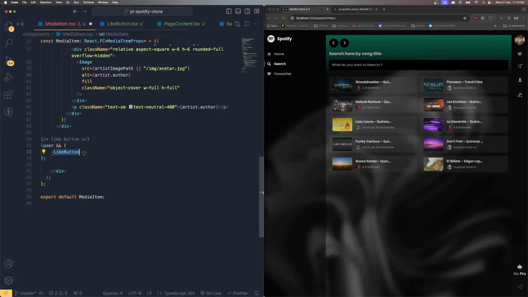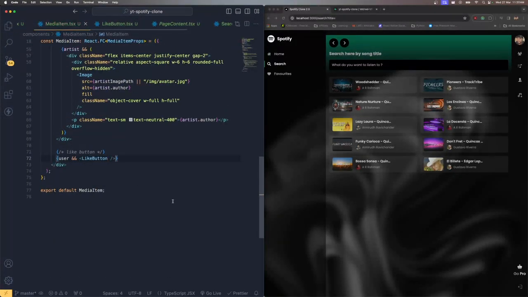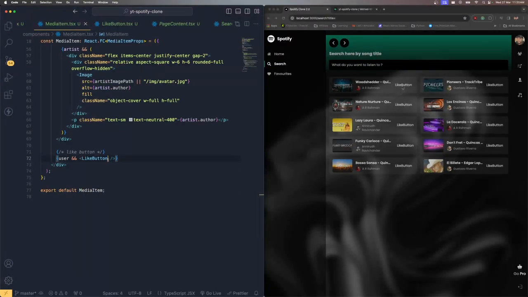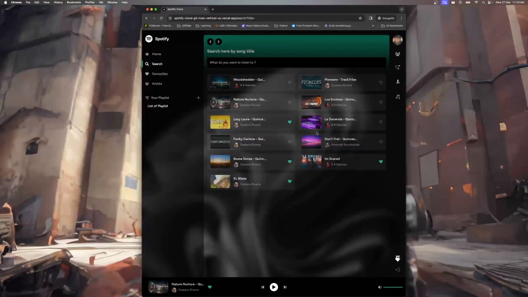Let's go here and import it, save these changes. Now you should get that like button text over there. See, we are getting that like button text over there, right? This like button is going to look like the icon option over there. So that's what we are going to do next.